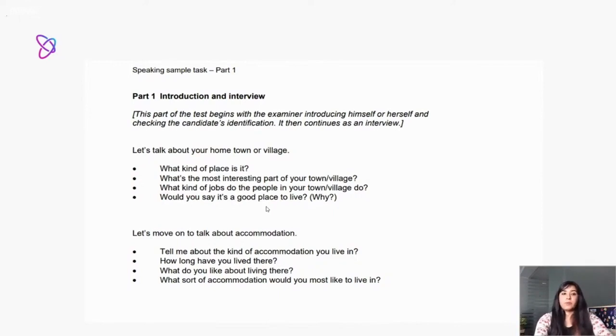Okay, so I'll read this out for you. Part 1, introduction and interview. This part of the test begins with the examiner introducing himself or herself and checking the candidate's identification. It then continues as an interview. So it's important that when you're practicing, you understand the exam flow so that it might help you break that nervousness when you go into the exam room, because okay, this is going to happen. The examiner will speak first. The examiner will introduce themselves first, and then I can introduce myself.